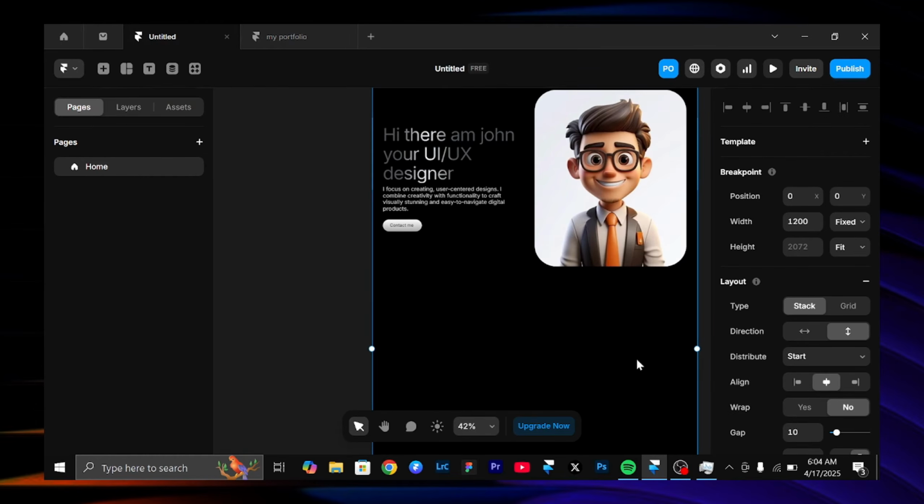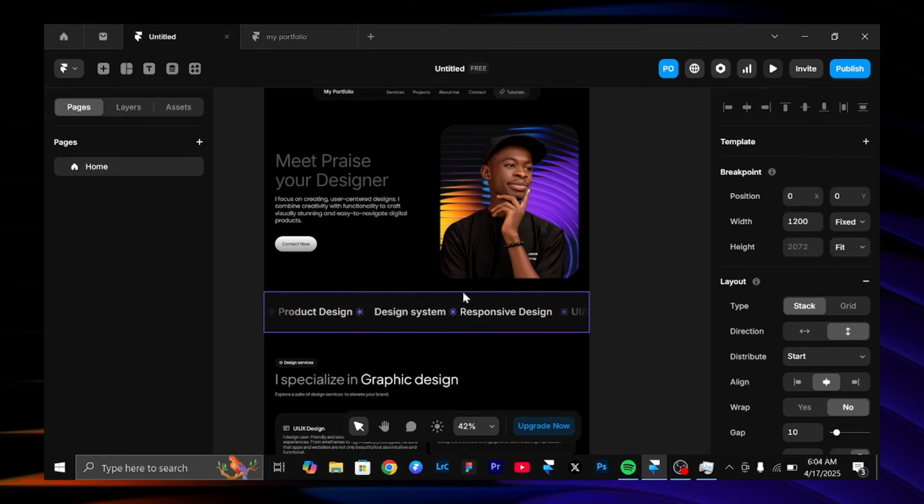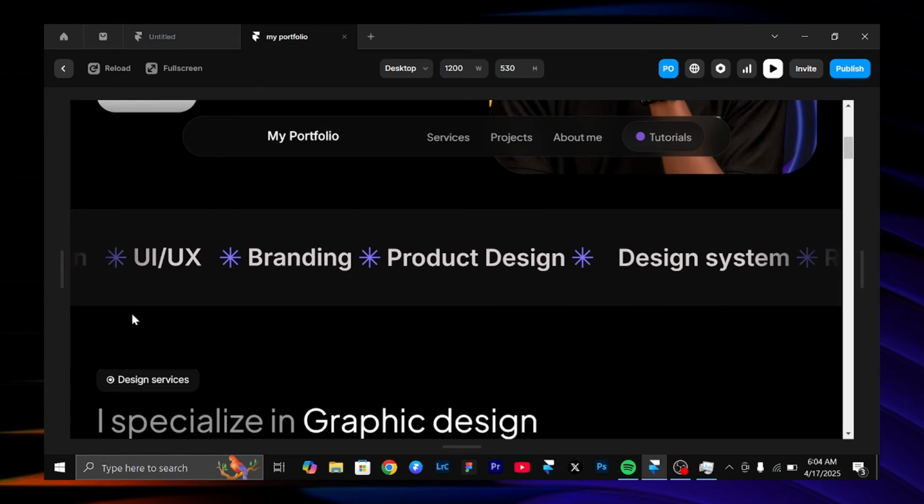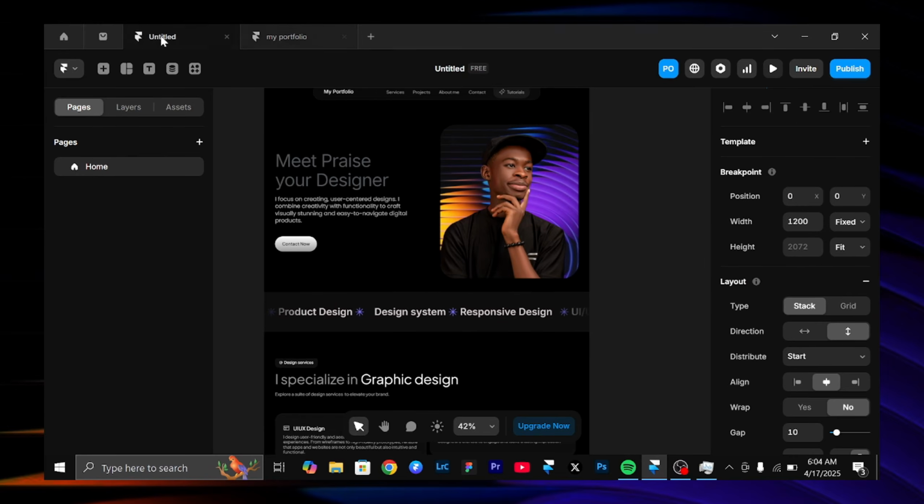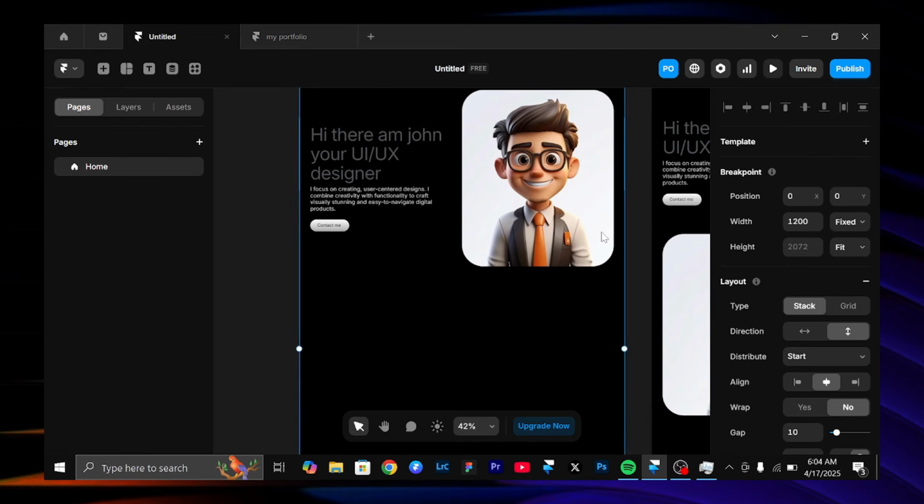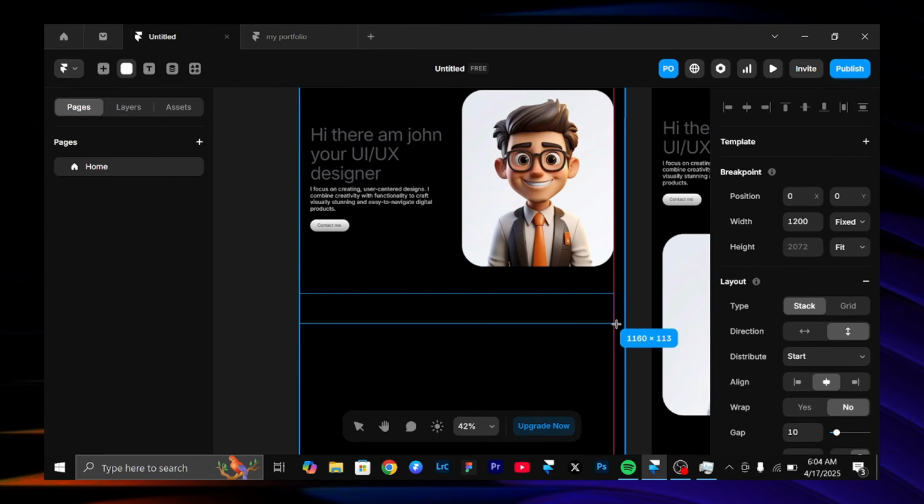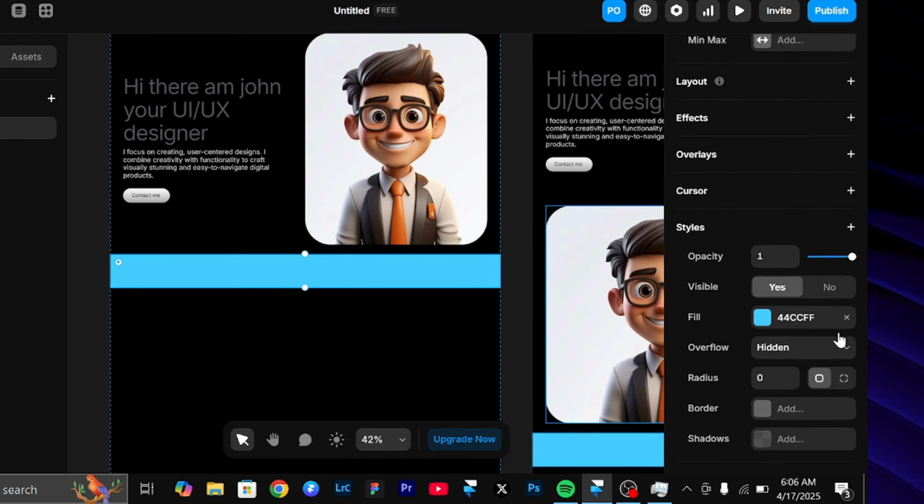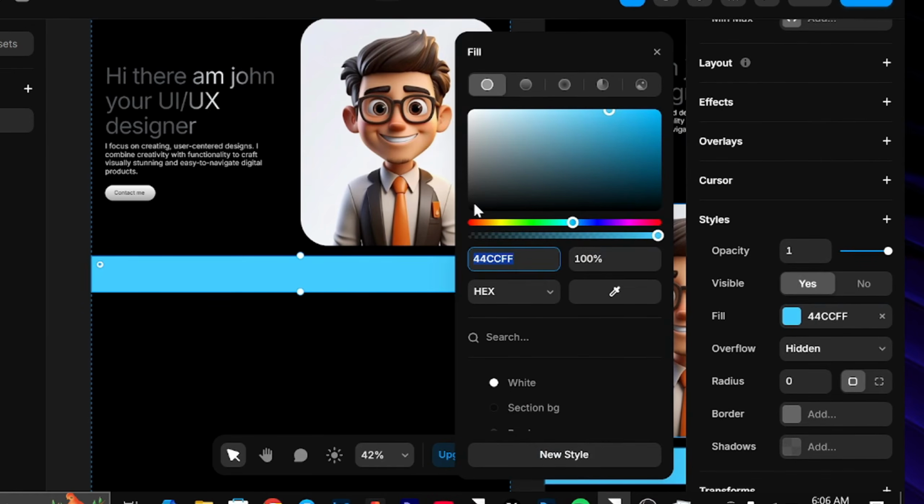Let's move on into the next section, which is designing this hover text effect. This is a previewed version right here, where you have this infinite loop of text going on and on and on. So let's just create that. Hit F on your keyboard and we're going to be drawing out something small like this. I'll change the width to fill width, then also the color, I'll be changing the fill color to black.